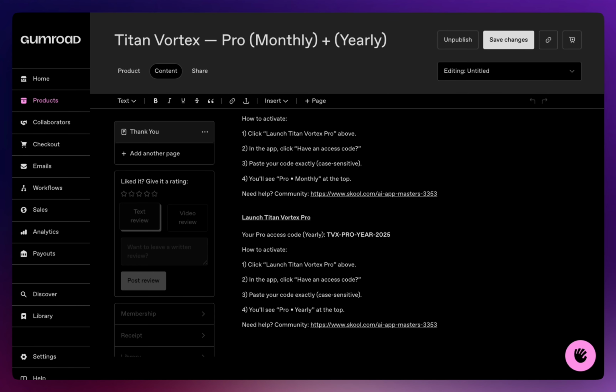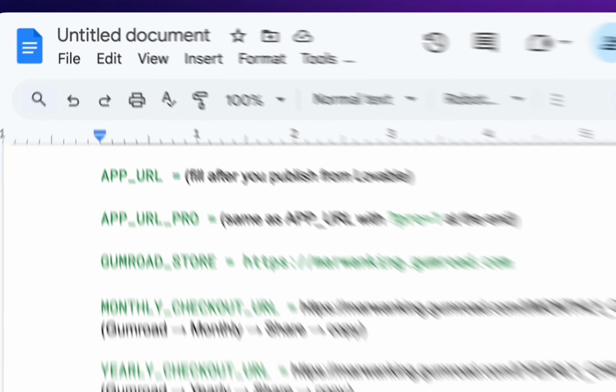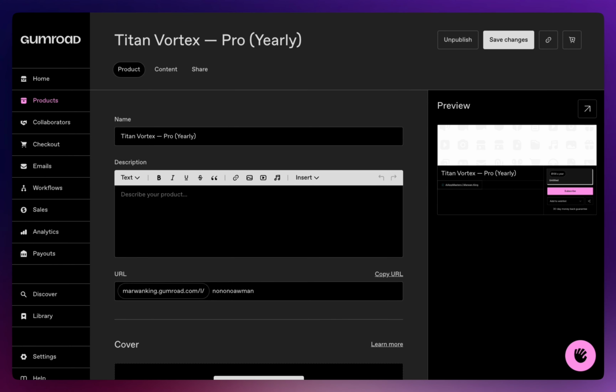So as we know, when we're placing the launch link, like launch Titan Vortex Pro, click the link icon and paste the app URL Pro, your app URL with the question mark micro. Do it for both the monthly and yearly products. So I kind of mentioned that before. The code comes with the purchase, but buyers may lose it, so it's often good to find another place where you can put it.